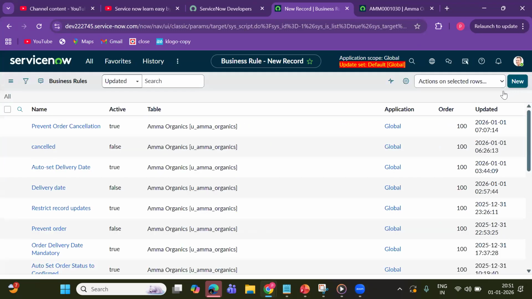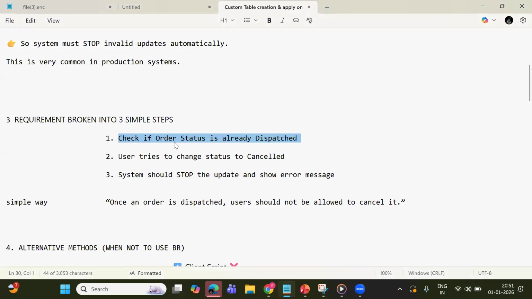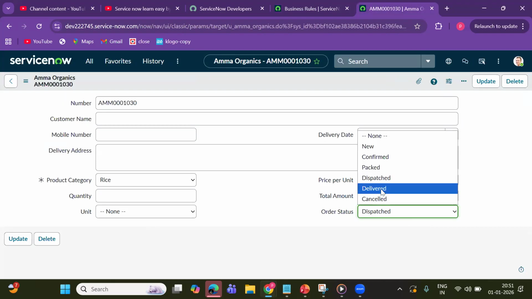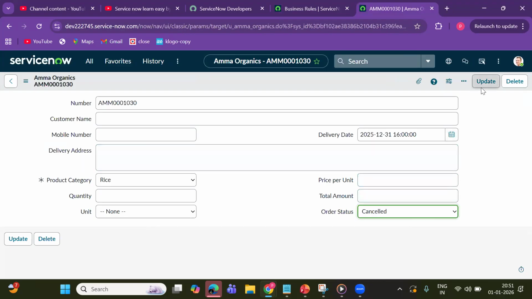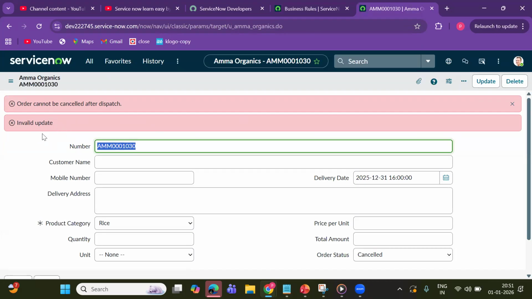Then we can check the form. As per our requirement: check if order status is already dispatched, user tries to change status to cancelled, it should stop the update and show an error message. The order is already dispatched. If we try to go from dispatched to cancel state, then we can save. So see, the result came. It shows an error message and prevents saving.